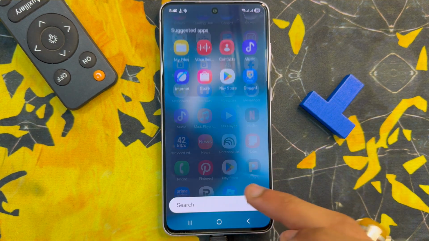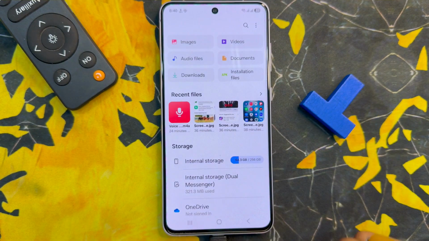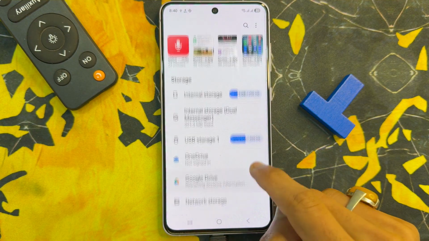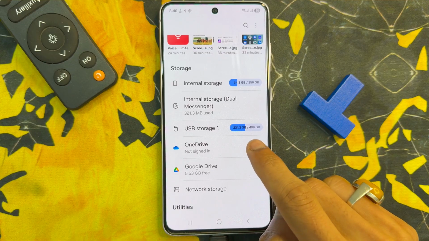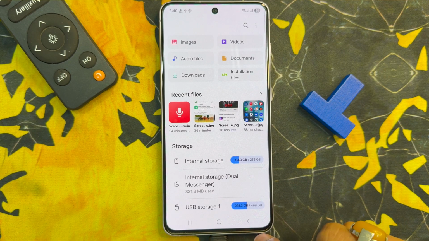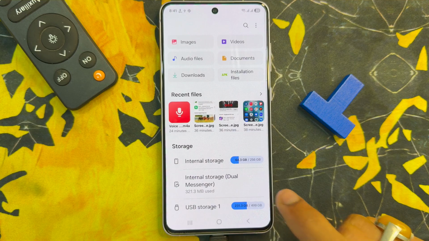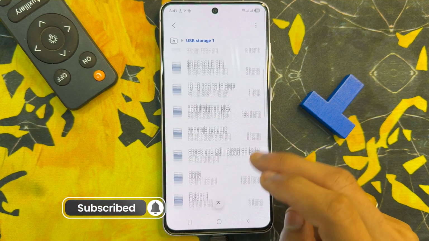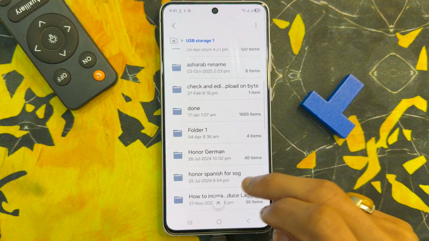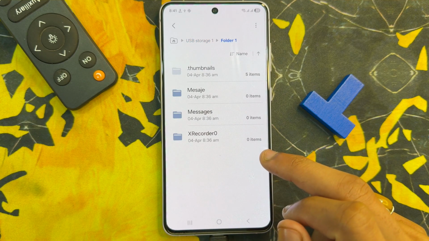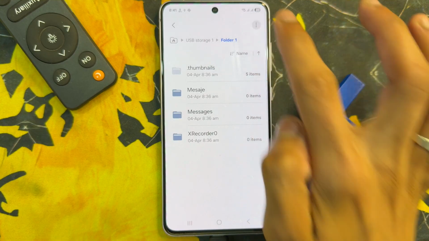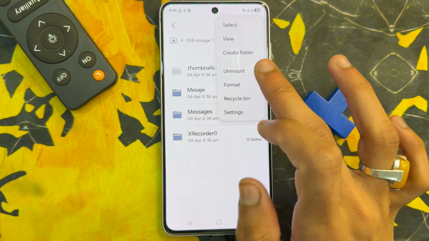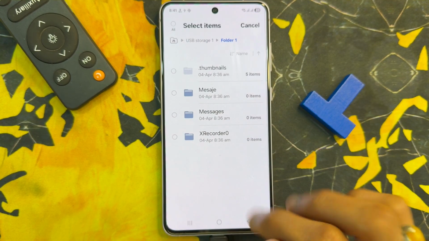Go to the app library and click on the My Files app. After clicking on the My Files app, you will see USB is showing here. If you want to transfer files from the USB flash drive, click on USB flash drive, and you will see a folder. Sorry, click on the file, then click on this three dot icon and click on select.